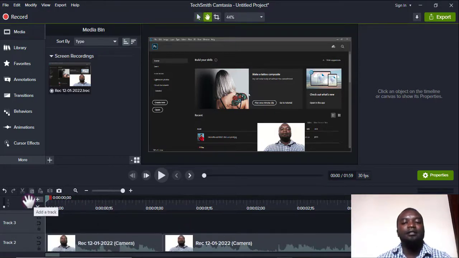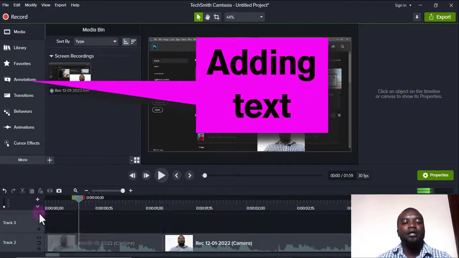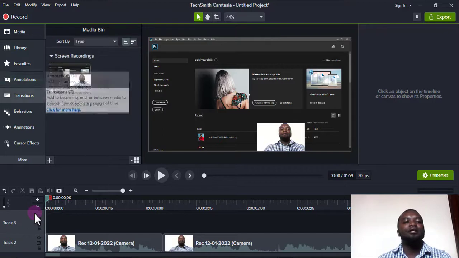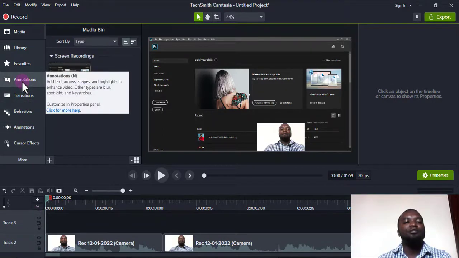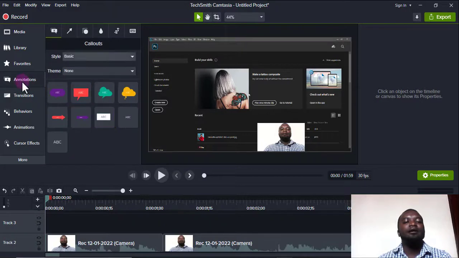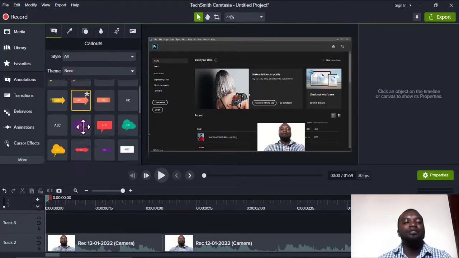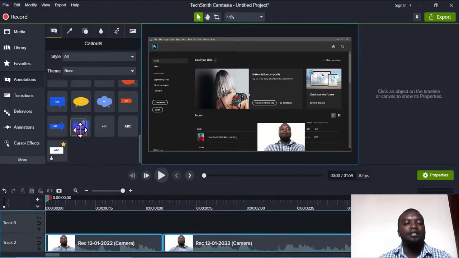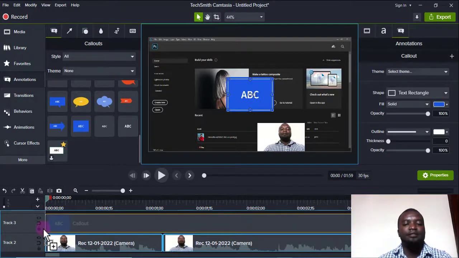Maybe I want to add text. So what will I do? In Camtasia, there are these tools here. I'll come to where it is written annotations. Then I'll come here. You see this style, basic. I'll choose all of them. Then it will give me a variety of text to enter. I want to use this one here. So I'll just click and pull it down and place it somewhere here.